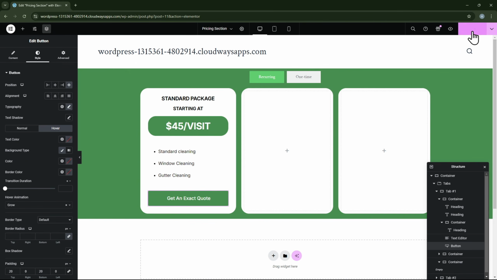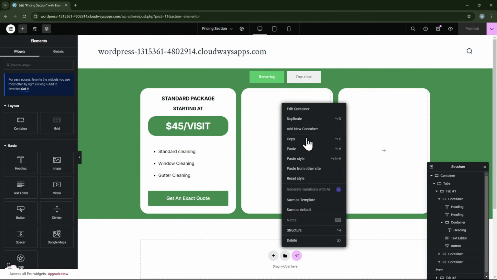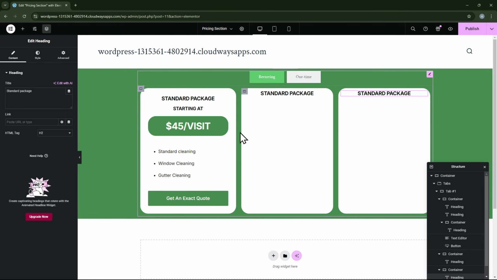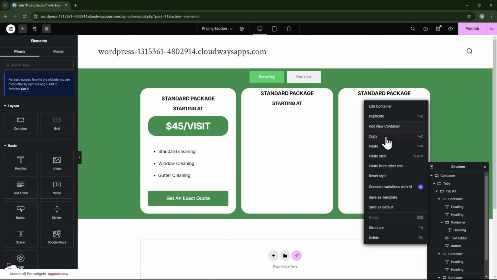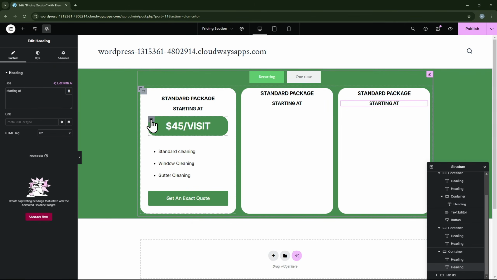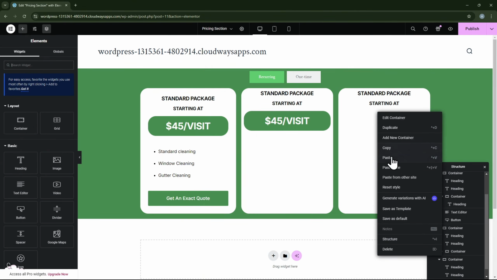So I'm just gonna click publish. In here, I'm gonna copy this, paste it, copy, paste on each container. Do the exact same thing for every little block that we did.